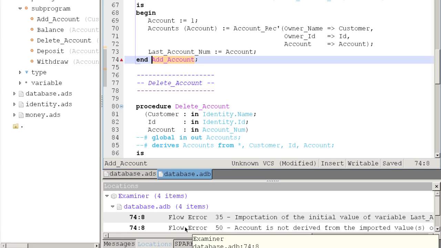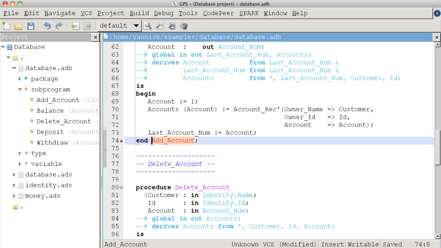So to summarize what we've seen, the Spark language allows a detailed description of the flow of information in a program, taking both direct and indirect flow into account. The examiner tool checks that the abstract and concrete view of these flows are consistent and that the implementation respects the specified flows.